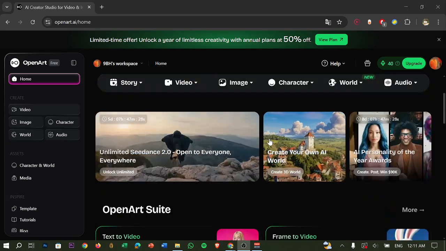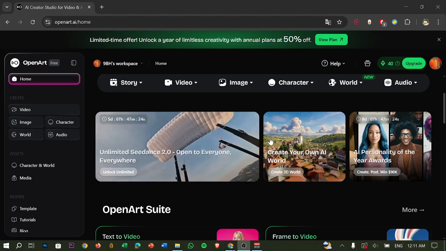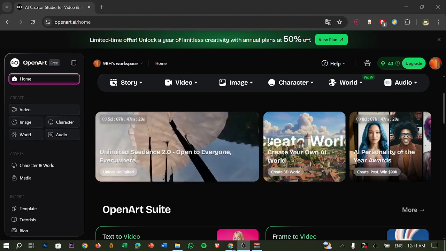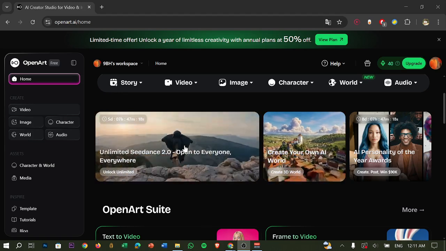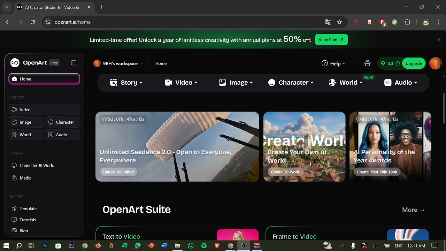Adding music is what transforms a simple video into something engaging, emotional and professional. Since OpenArt focuses on visuals, you will add music using a simple external workflow. In this guide, I will show you step by step how to add music to OpenArt's videos in 2026.